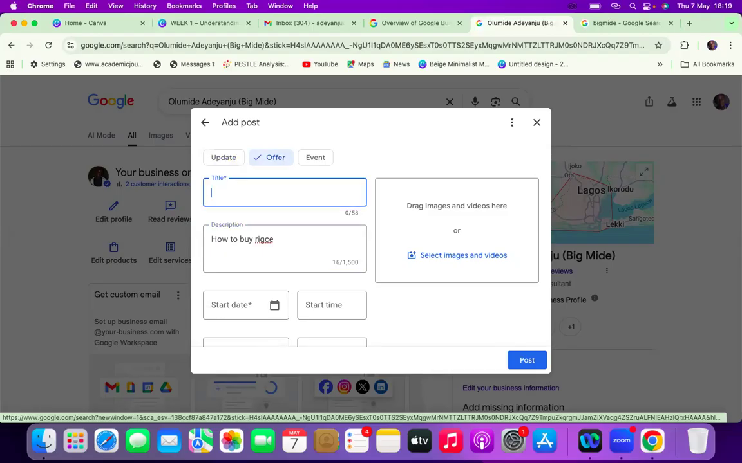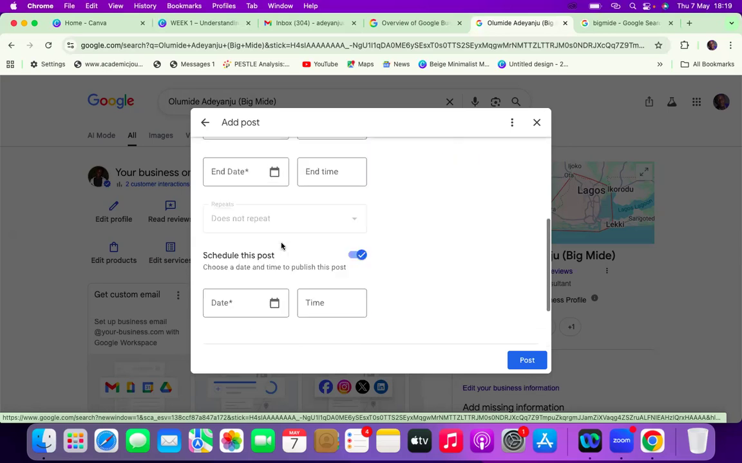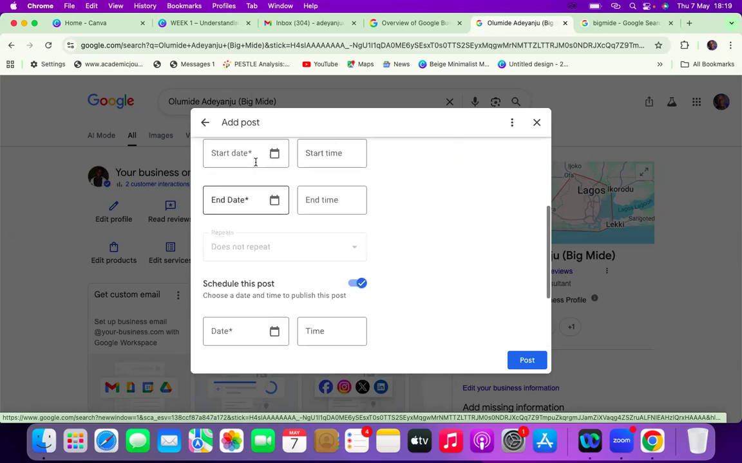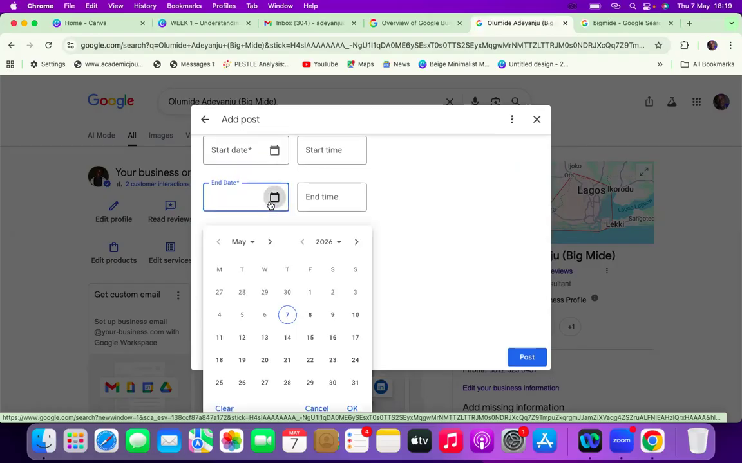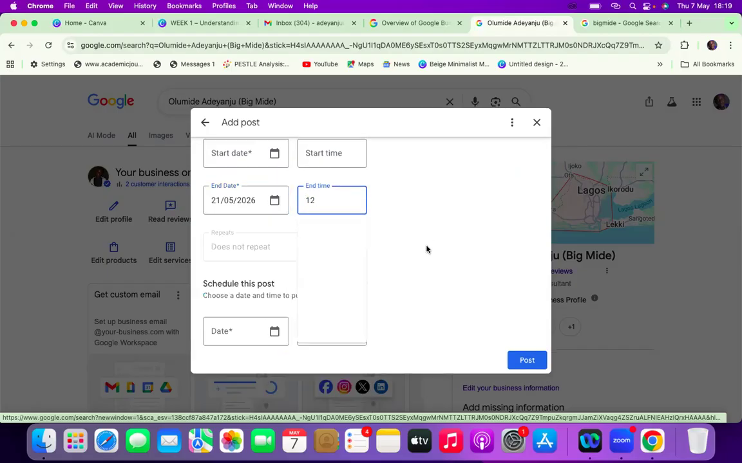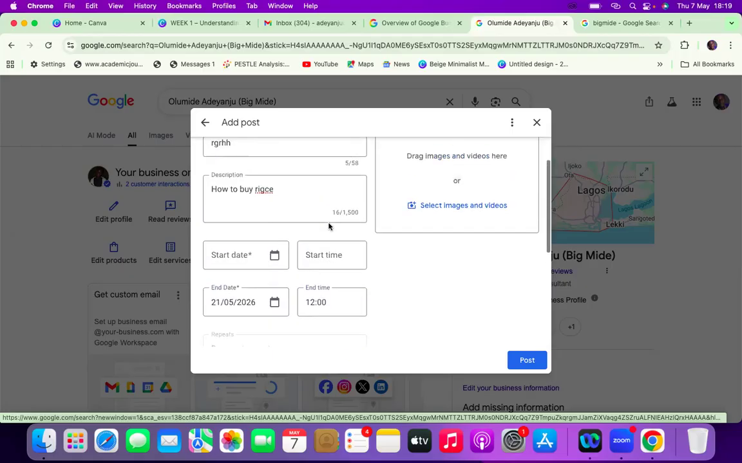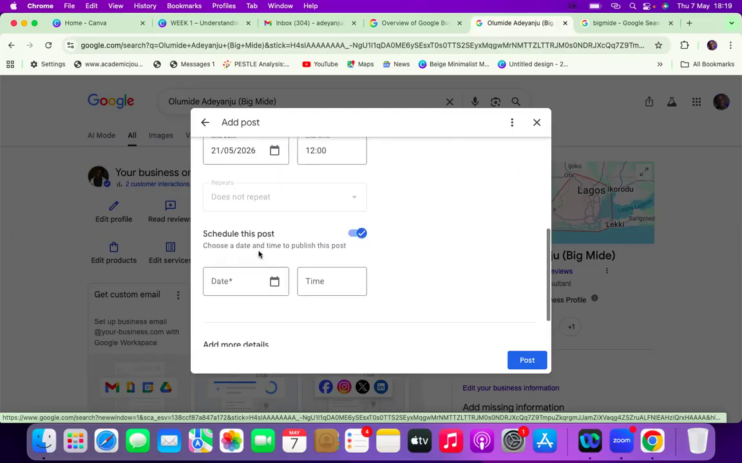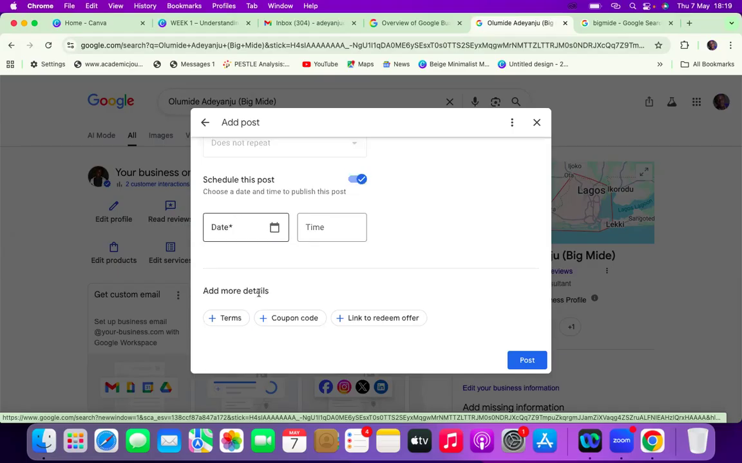Give it the title, how to buy rice, start date, end date, which is very important. Based on your budget, you need to know what everybody can do. Do you understand? So start date and end date. So the next thing is, after filling all these parts, if you want to schedule your post, schedule it for the time and date you want. Then if you have any more details, you can add them.